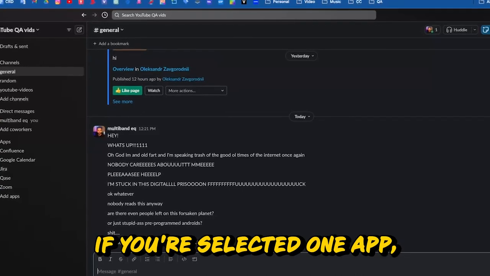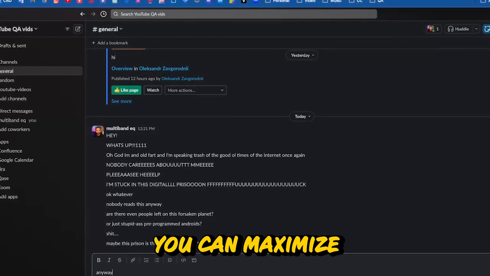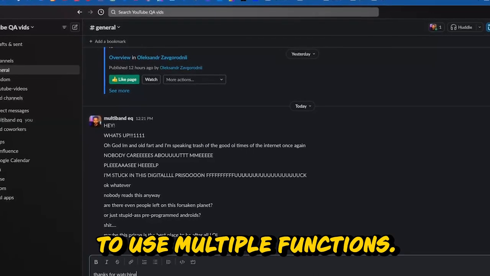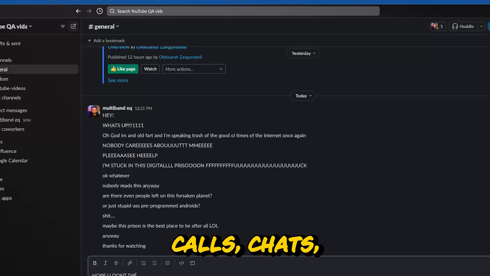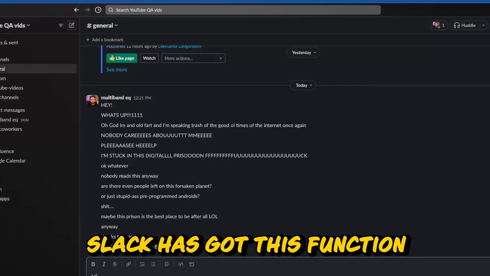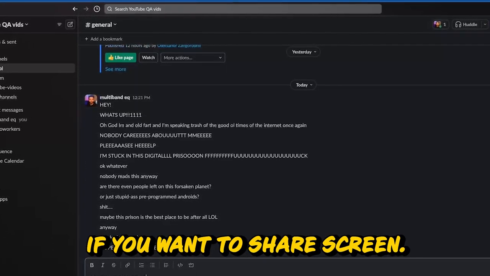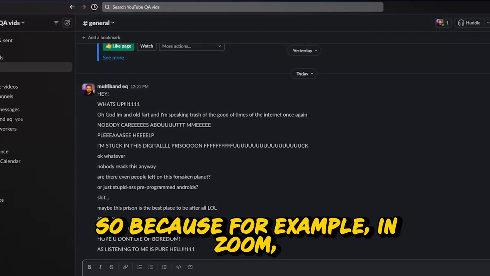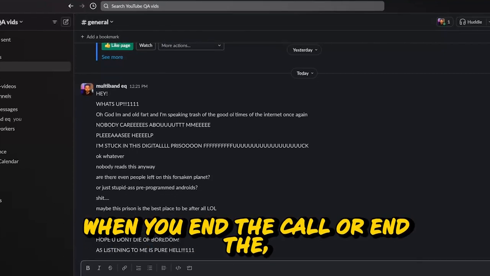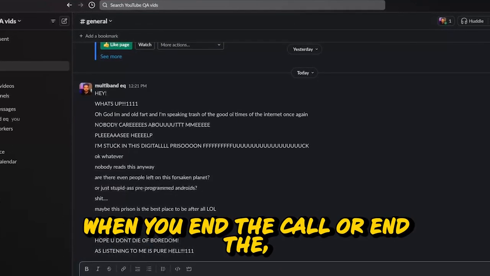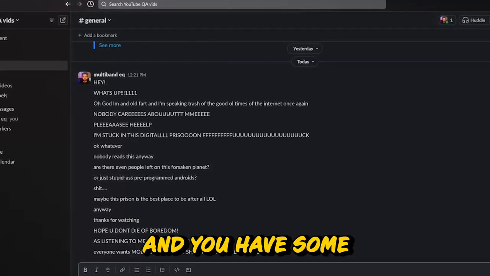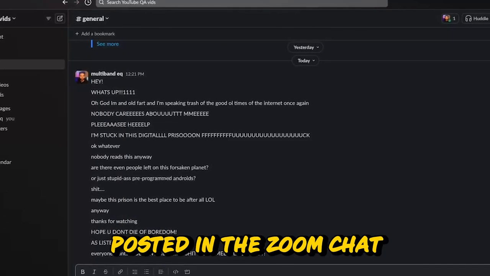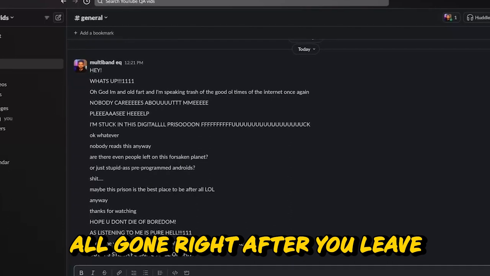If you selected one app, please stick to it, and you can maximize the output of this app, because it allows you to use multiple functions, all these group calls, chats. If you want to record, Slack has this function. If you want to share screen, Slack has this function once again. Because for example in Zoom, when you end the meeting and you have some links or valuable information posted in the Zoom chat, it's all gone right after you leave and end the meeting.